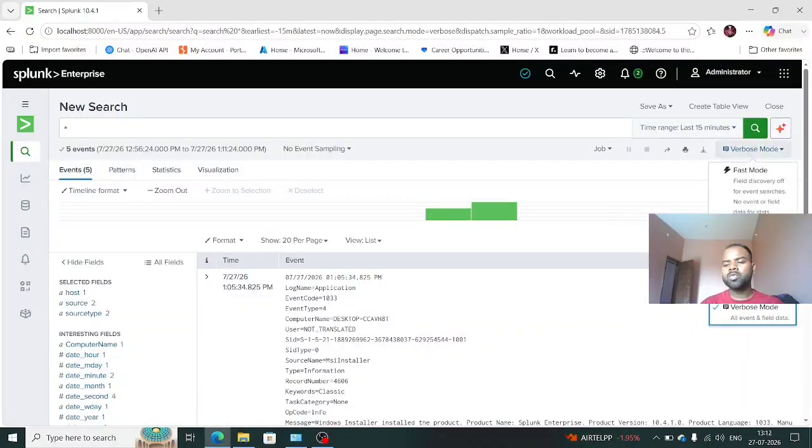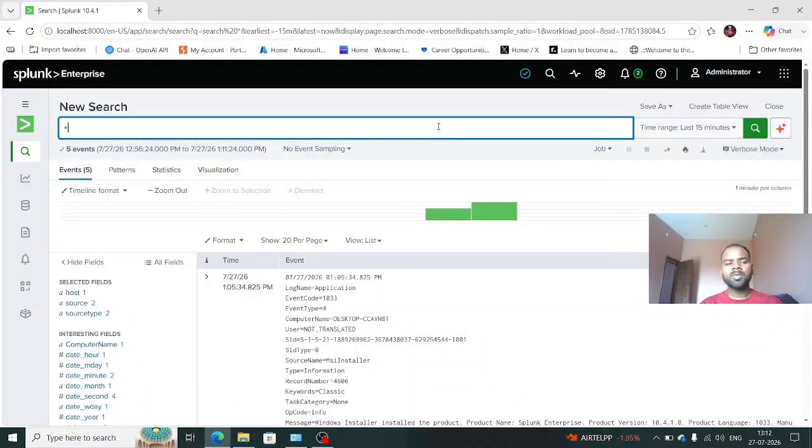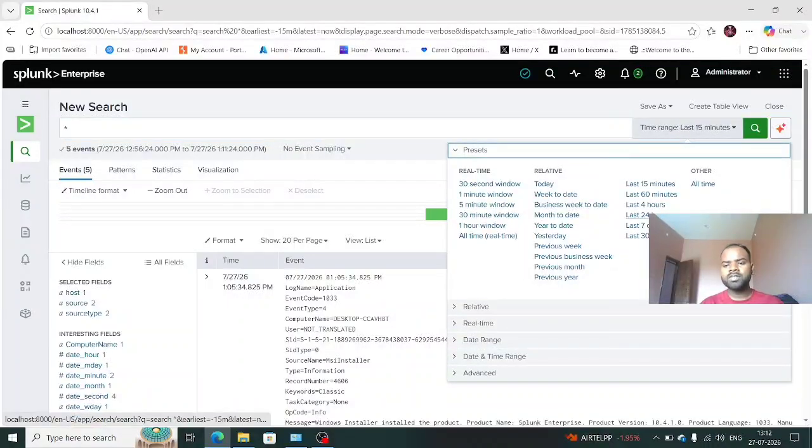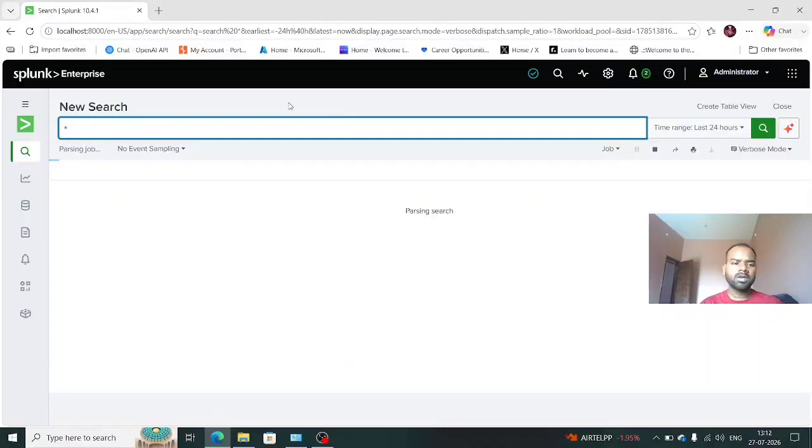In verbose mode you will get all the events, all the related events for whatever you are searching. In smart mode, you will get only the required fields, and in fast mode you will get very few results, but you will get them very fast. As of now, we don't have much data in Splunk, so that's why we are getting only 5 events. Let's try to search for the last 24 hours and see how many events we get now.